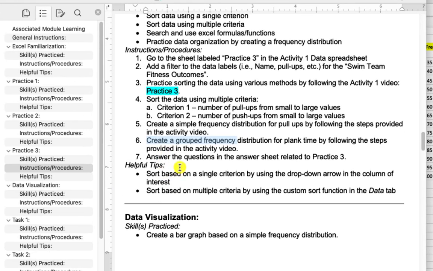So from here, you guys can answer questions in the answer sheet related to this practice set. I put some helpful tips in here if you need them. Pretty much kind of where to find certain bits of information, but that should get you going, and I'll see you in the next video.